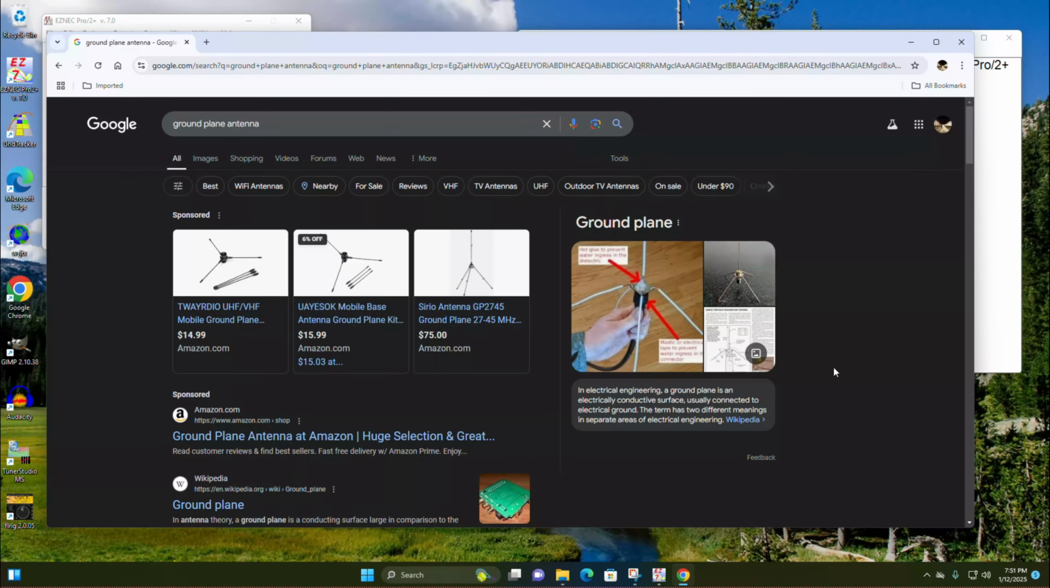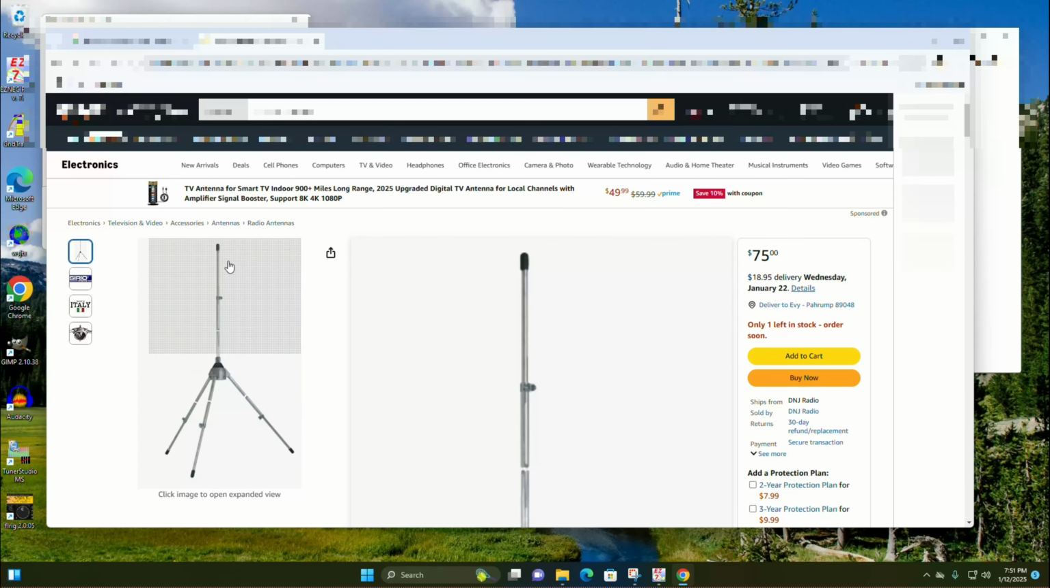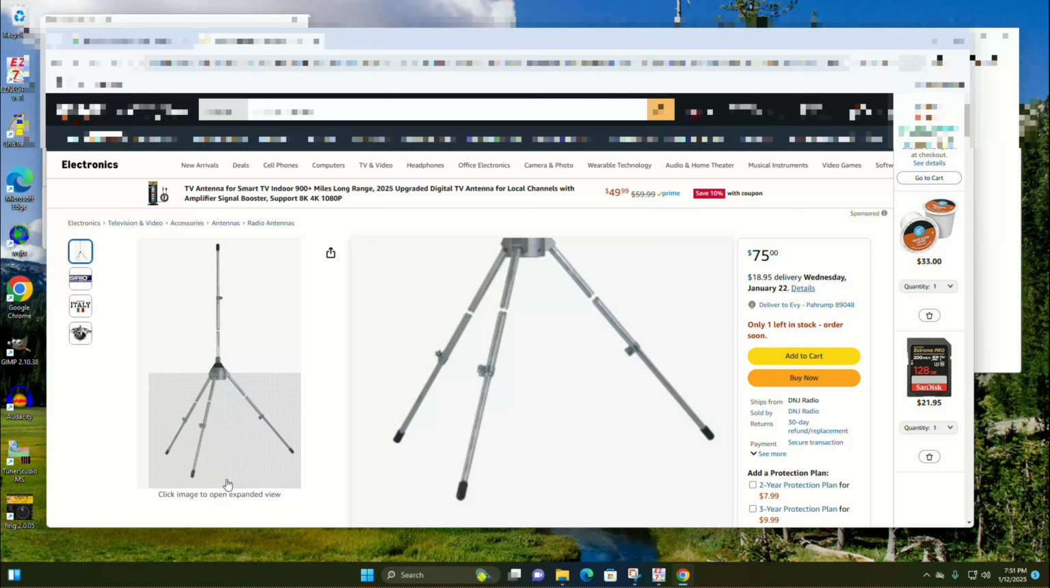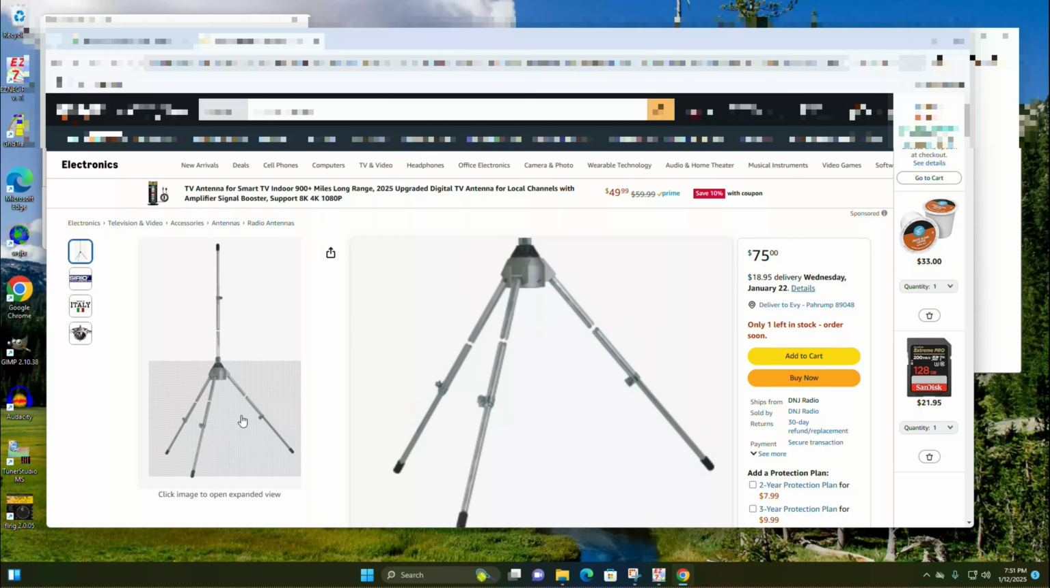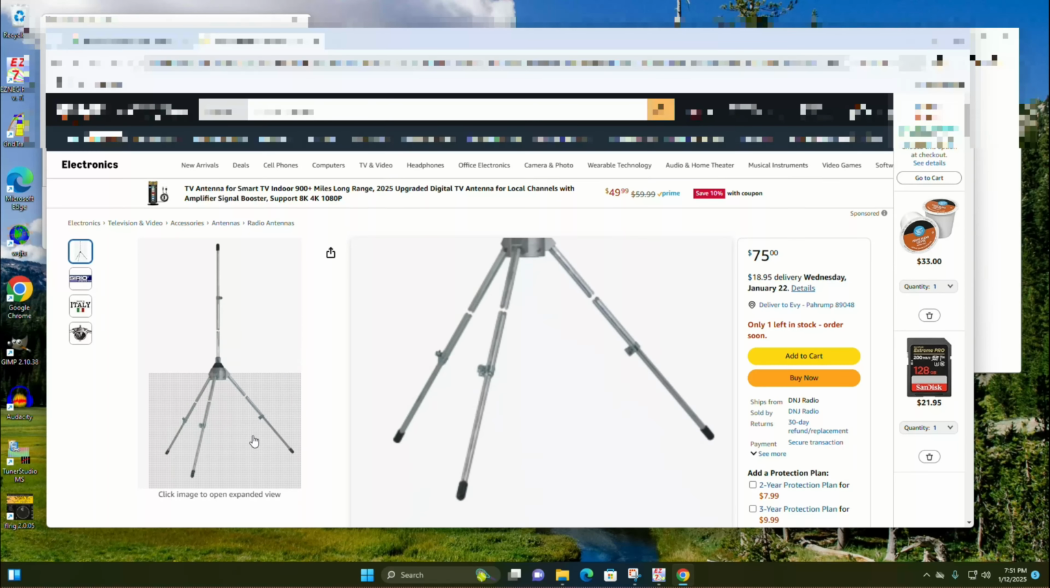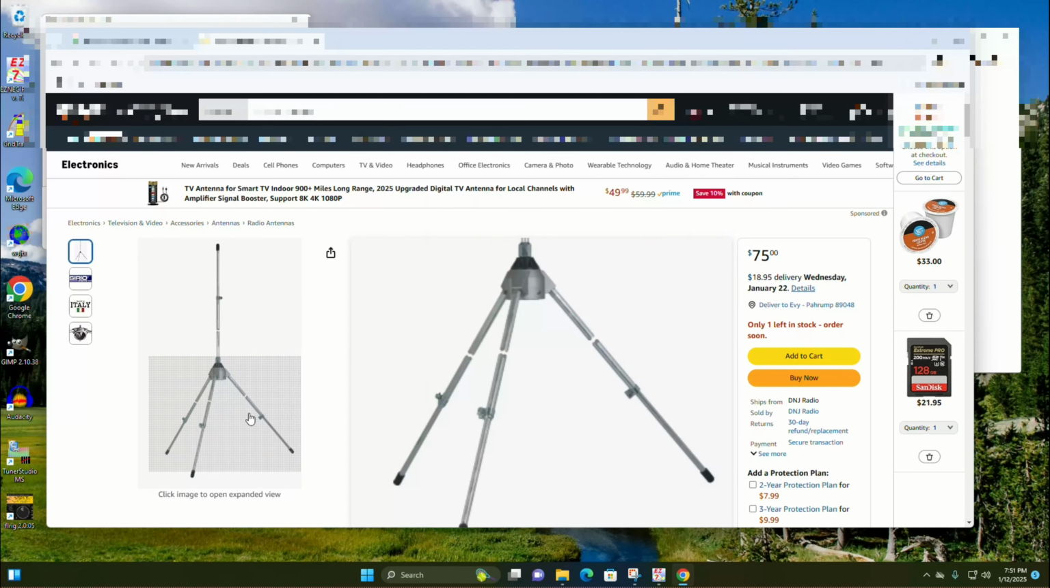So what distinguishes a ground plane are radials. And you can see here, your typical ground plane is going to have some number of radials, and they're sloped downward. Almost in every case, when you're dealing with a quarter wave ground plane, the radials will be sloped down.